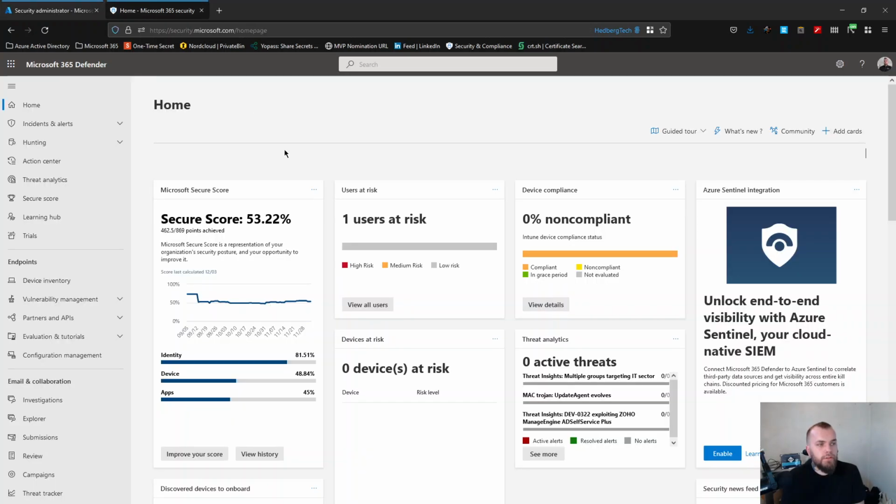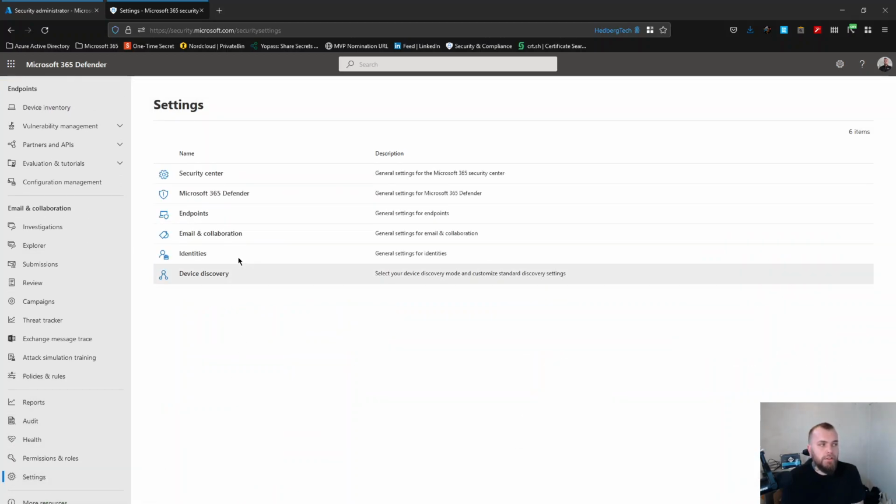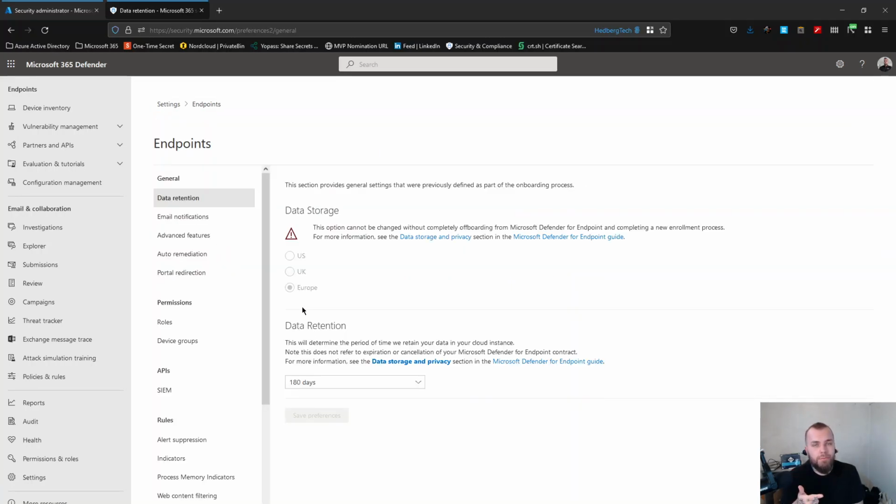So if we head over to the security portal, we're going to start looking at Defender for Endpoint and how to implement some sort of role-based access control in Defender for Endpoint. First things first, you obviously need to have either security administrator or global admin permissions to perform what I'm going to show you as a first step.